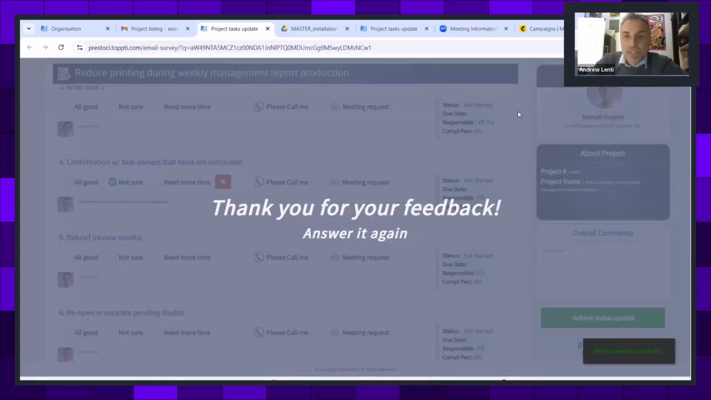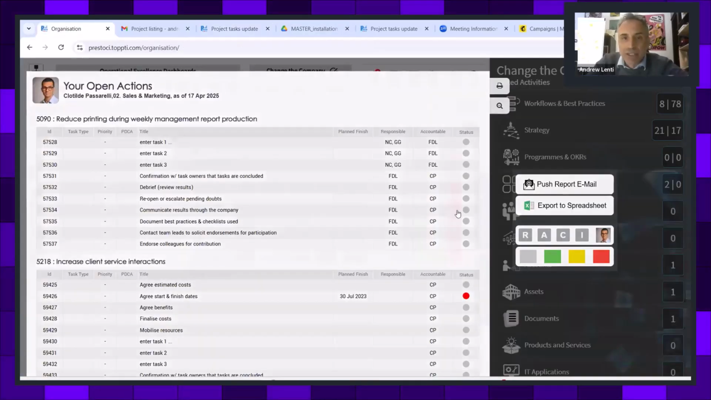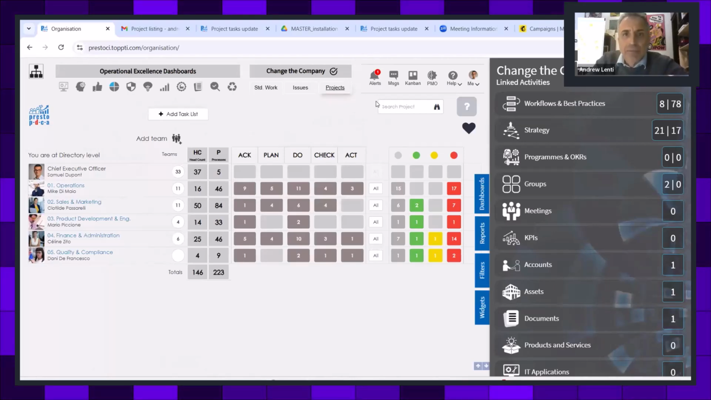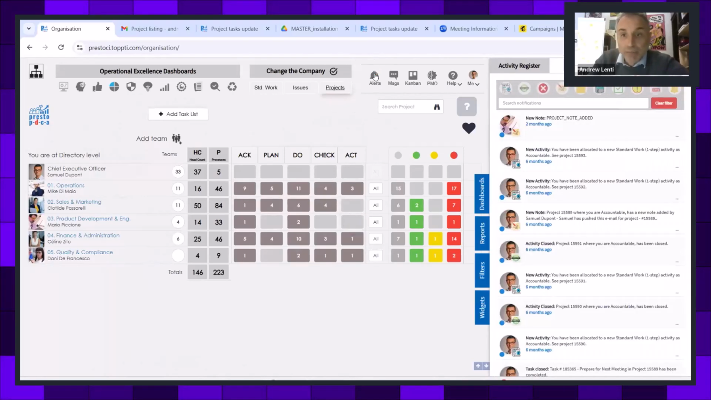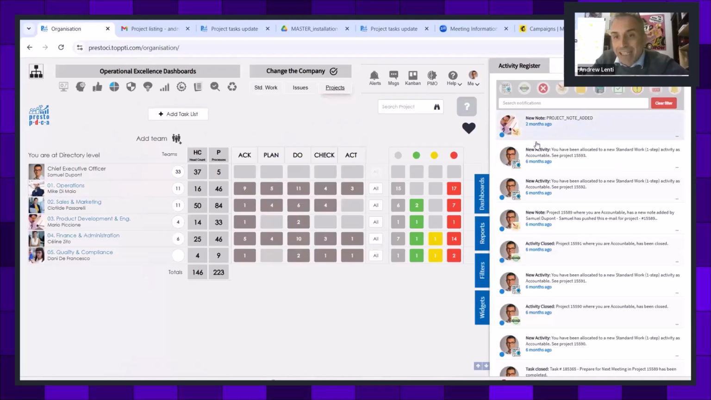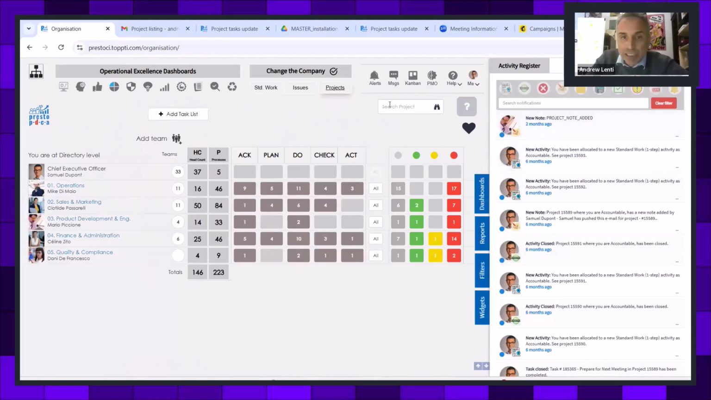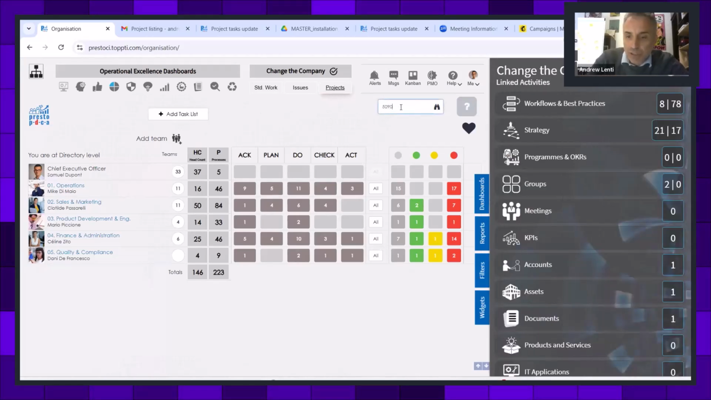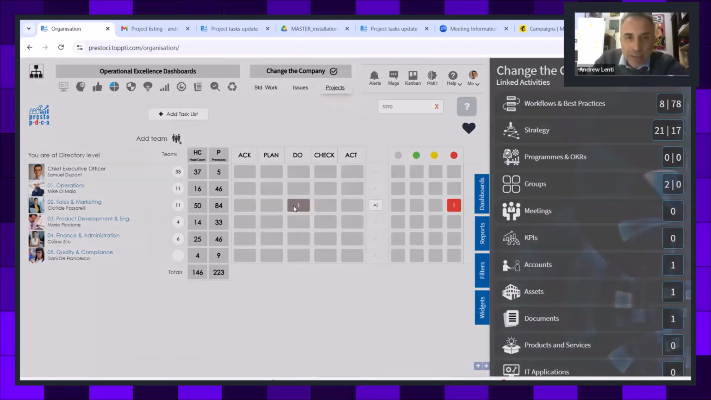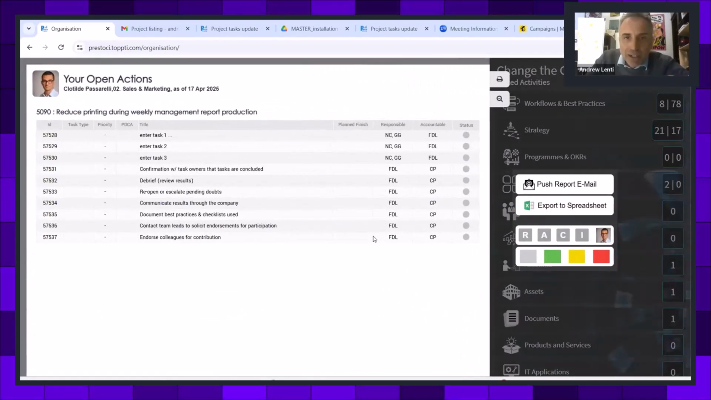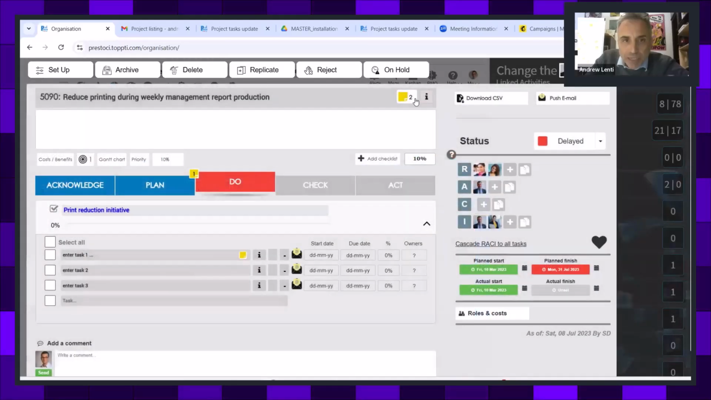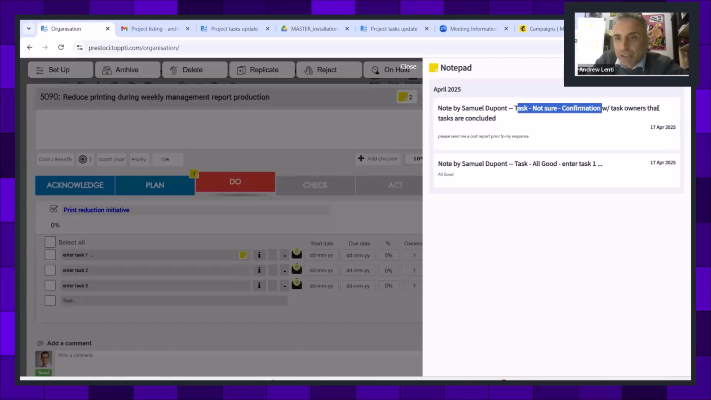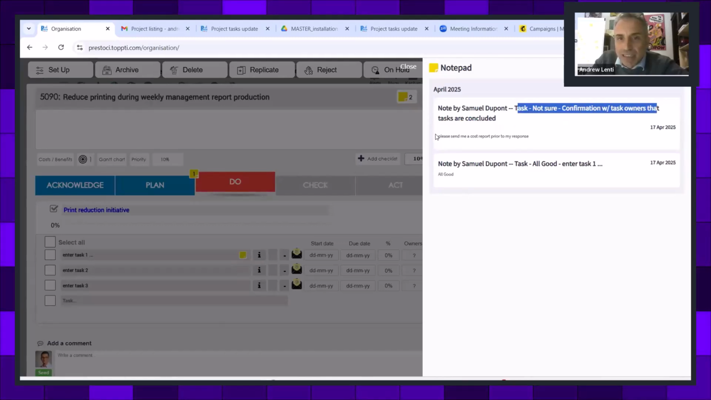So now anybody using this panel on 5090, you can see I've got an alert message. So immediately I know something's happened, and I'm seeing a project note's been added. And if I go find project 5090, I'm going to use this filter at the top. There it is. I open it up and you can see if I click on it, I got some notes in my notepad, and there is a note by Samuel Dupont, task not sure, confirmation. And you can see there's the note I just put.